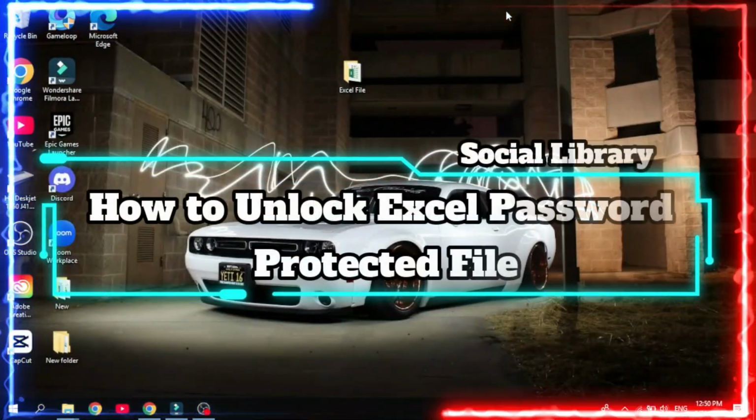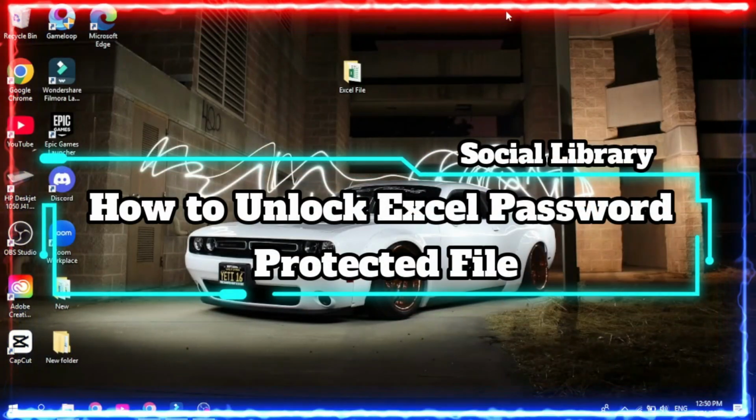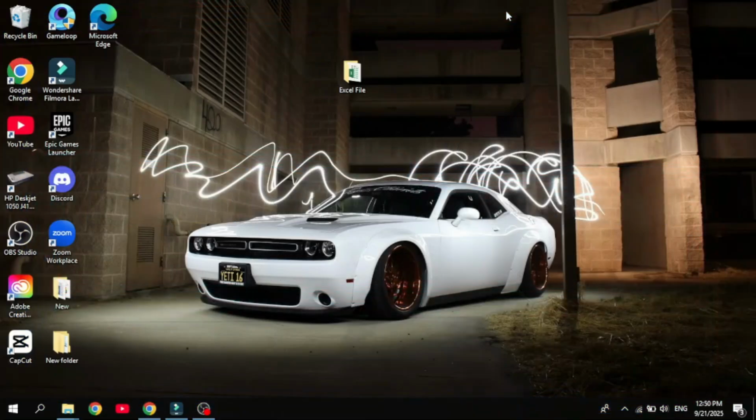And that's it. Hey guys, welcome to this quick tutorial where we'll explain how you can unprotect an Excel sheet if you've forgotten the password, so let's get started.